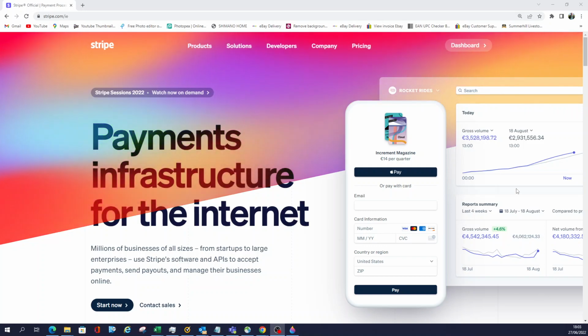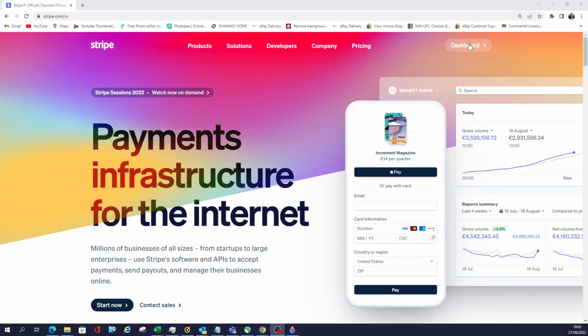I'm actually currently logged in to Stripe, so you may need to log in. So go over to Stripe, log in. I'm just going to hit dashboard. Okay, so hopefully it's quick. Sometimes when I'm recording, it can be a little bit slow.